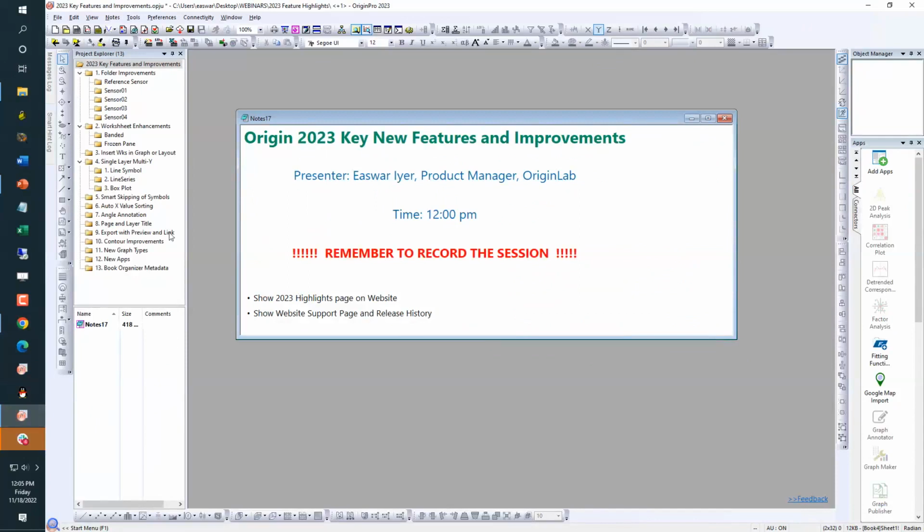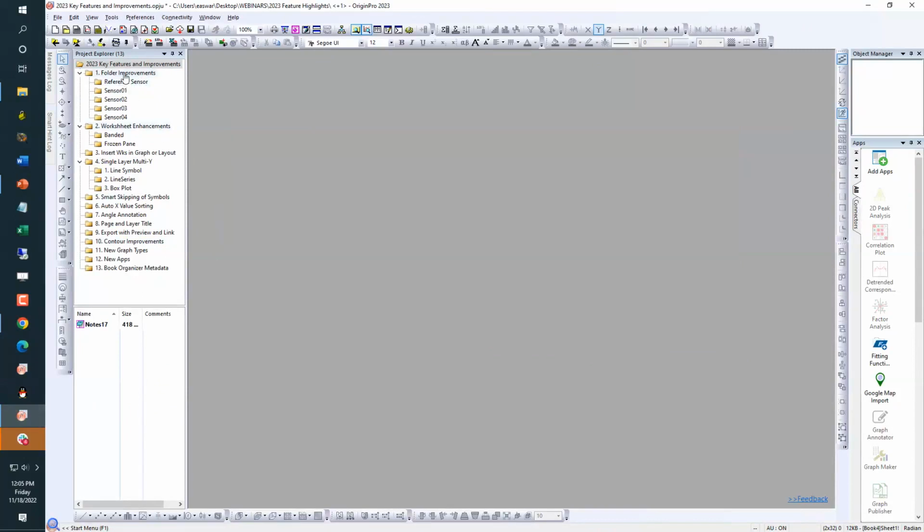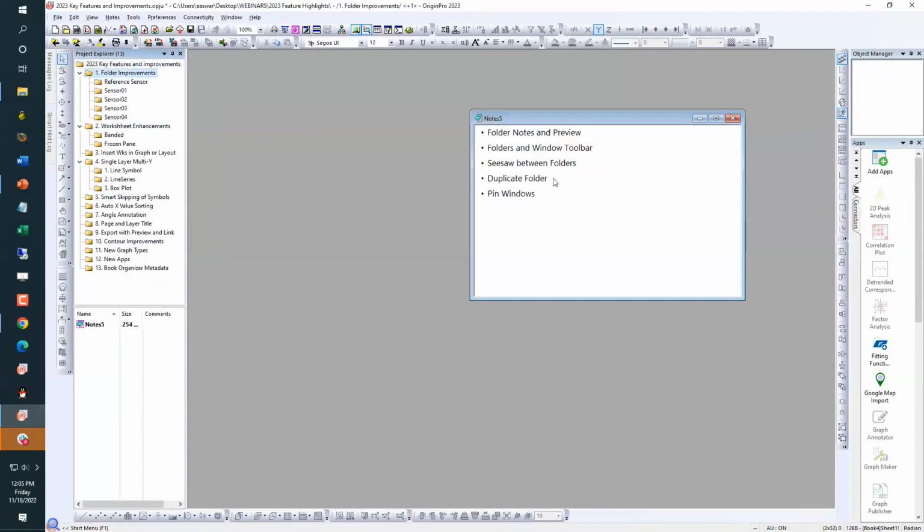So I have a project here with subfolders arranged for various new features and improvements in Origin. So let me go through these one by one. The first feature that we did is improvements to folder. This involves folder notes, folder toolbar, seesawing between folders, duplicating folder, and pinning windows. So let me show them.